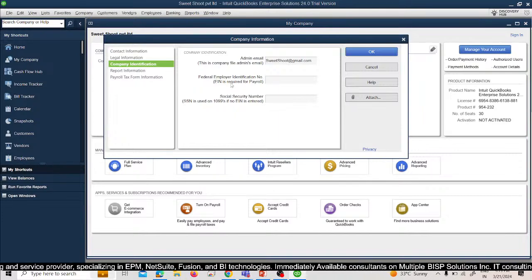And now you will see the social security number. This is related to your taxation, your income tax related SSN number. So if you have it, you can provide it. We will leave this blank.